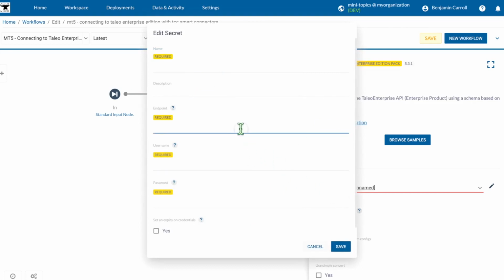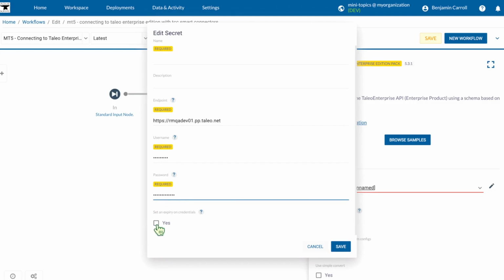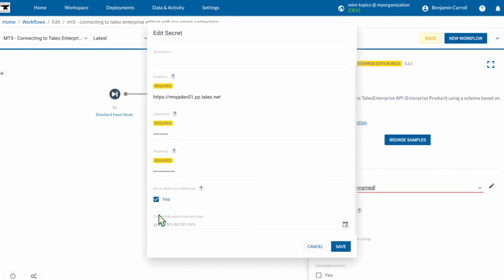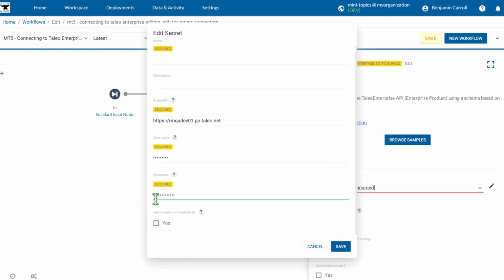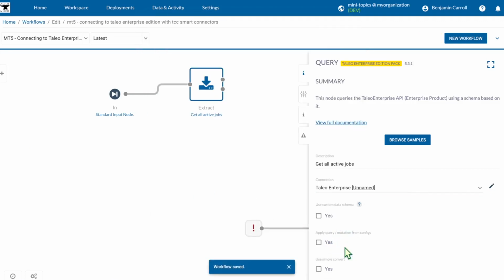Name the secret and give it a description, and enter your Taleo zone into the endpoint. In my case, it's https://rmqadev01.pp.taleo.net, but your zone will be something like yourcompanyname.taleo.net or stg.yourcompanyname.taleo.net. I'll type in my credentials and paste in my password, and I'm almost there. Remember the option to set a validity period for your Taleo password. Here's where you can set a matching expiration date to enable the option for setting an alert. I'll leave it unchecked and hit Save, and I'm ready to test.